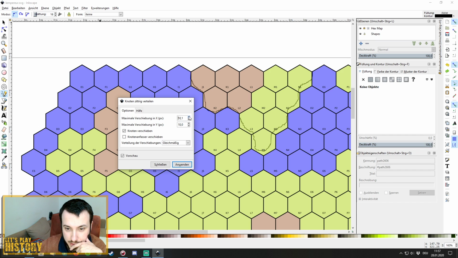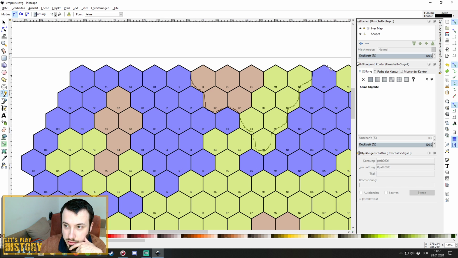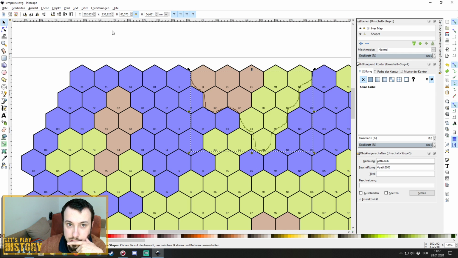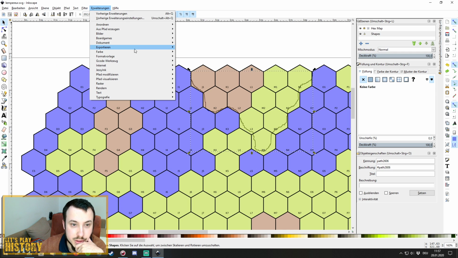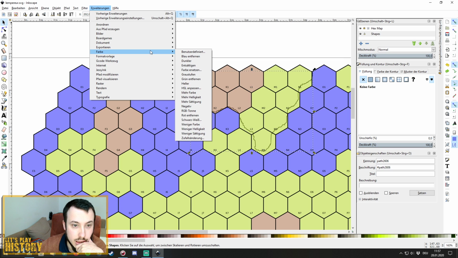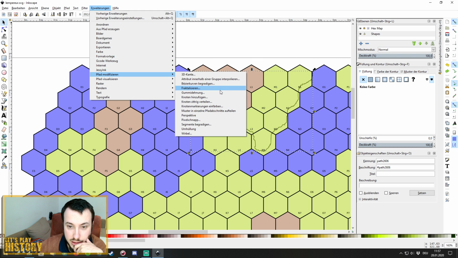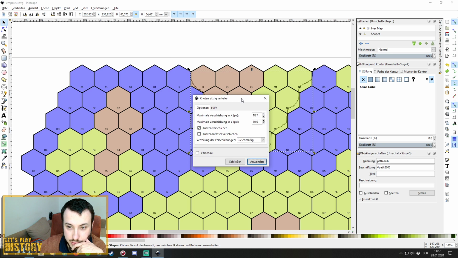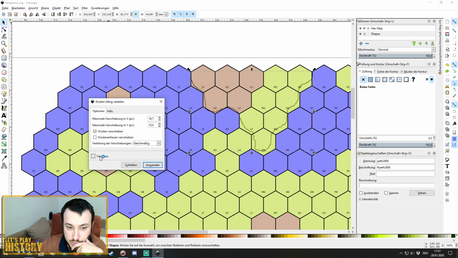Does it change anything though? Not by the looks of things. But I have it selected, right? Do I need to do it that way and then go to extensions and path, modify path, and then like so. Preview.